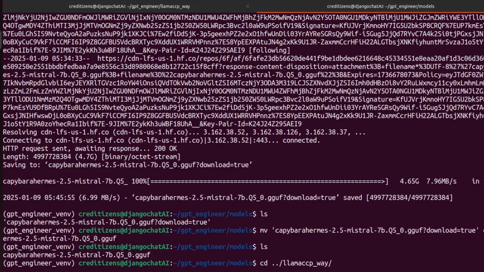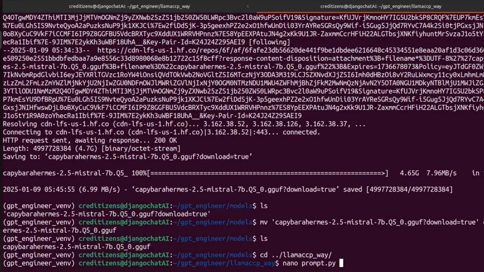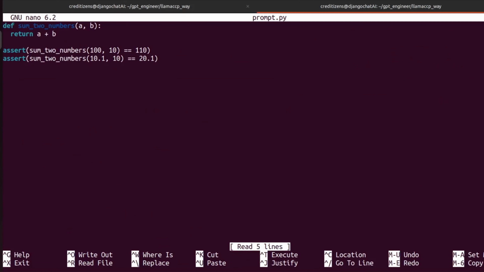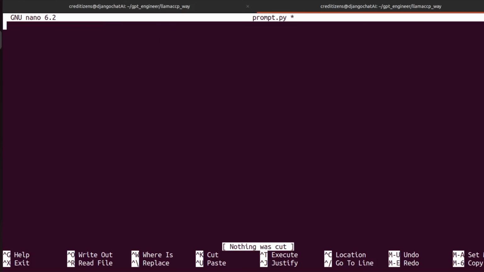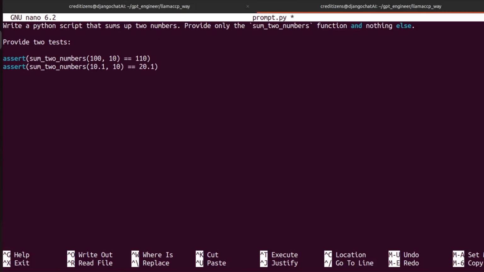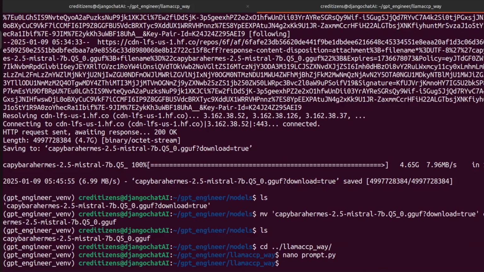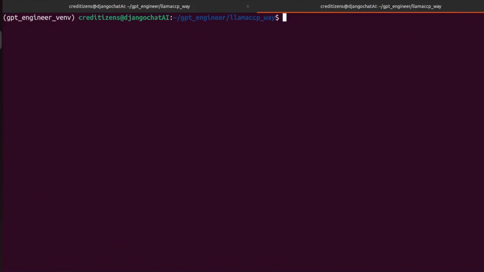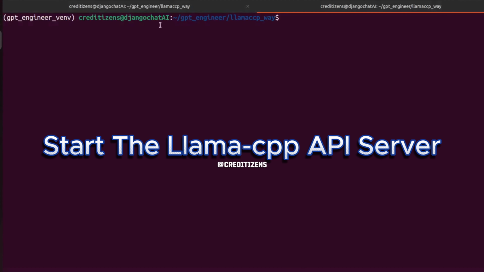So now we have everything running locally because the model has been downloaded. We have the software. I'm just going to change it here: Write a Python script to sum up two numbers. Provide only the sum two numbers function and nothing else. I'm trying to provide instructions in this file and to prompt it. Let's see if it works, if you can run it at least with GPT-Engineer.